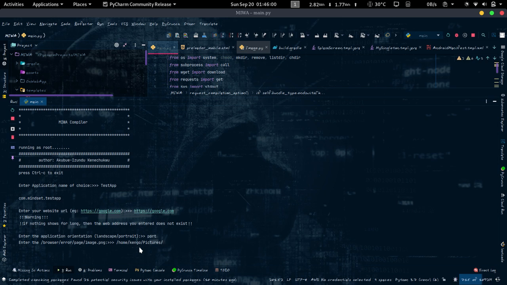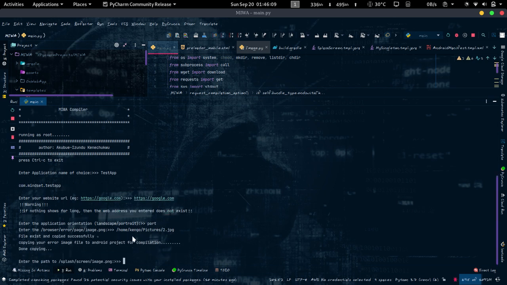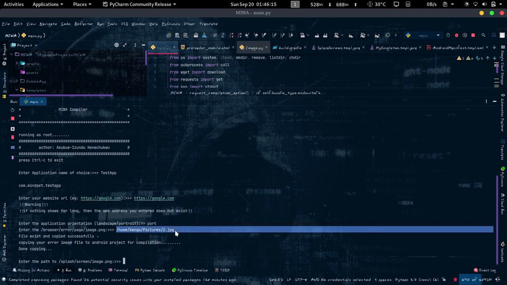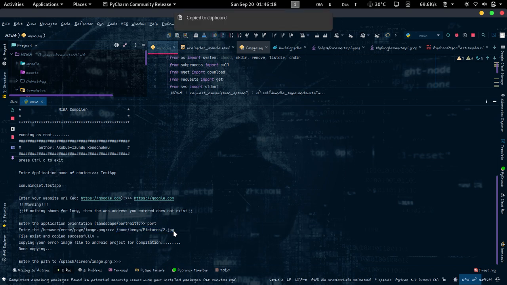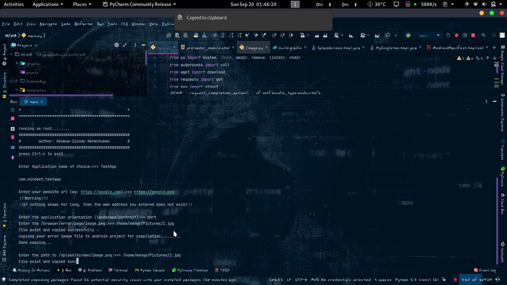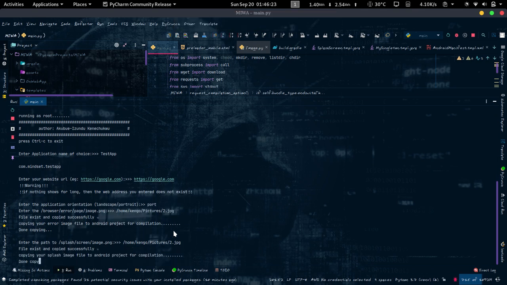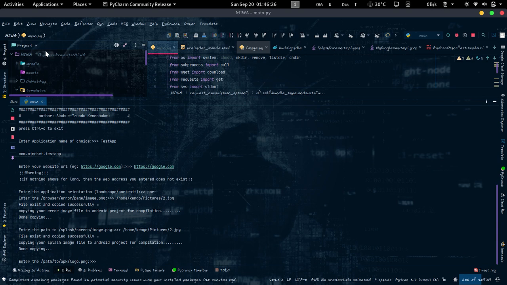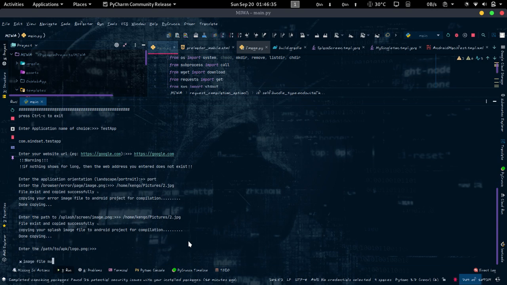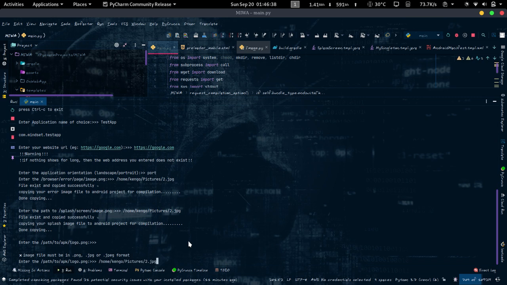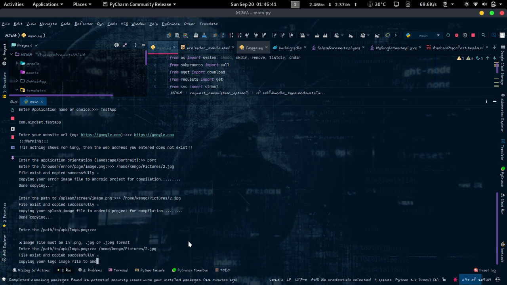Then 2.jpg, right? Yeah, file exists. So I'm going to use this consistently because this is a testing software. It doesn't matter, actually, it is a testing software. Ctrl C, Ctrl V. So there it is. Mind you, it's copying these files to the Android application builder. Okay, the image does not exist, please enter. I just press enter without anything.